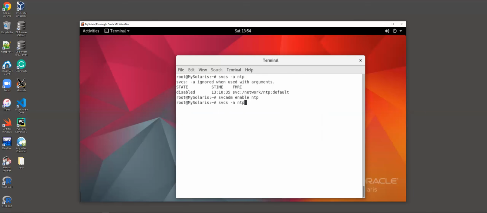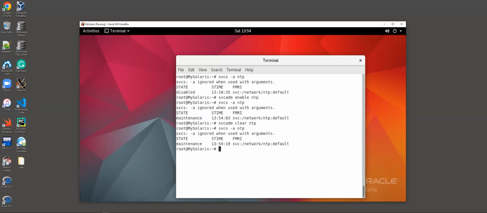I just do the same thing. It just shows that the service is in maintenance. It did not do it. So now I have to do svcadm clear ntp, to see if that refreshes it, and then go again with ntp. It's still in maintenance. ntpq -p, connection refused because of the configuration files.